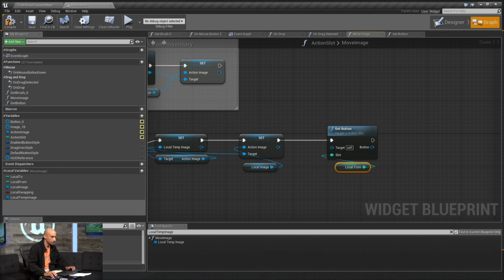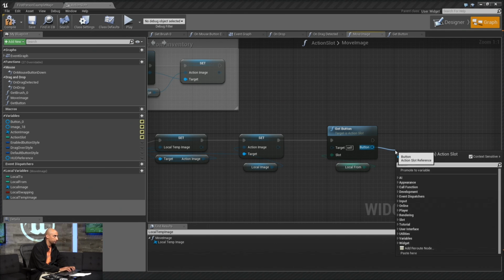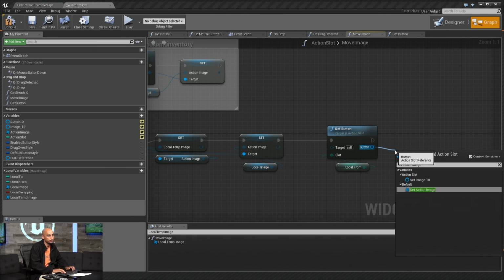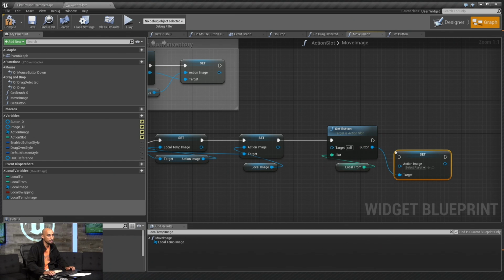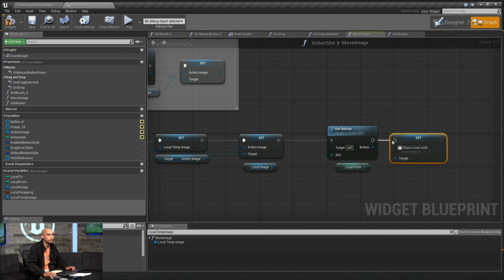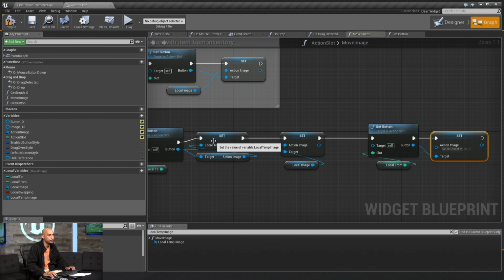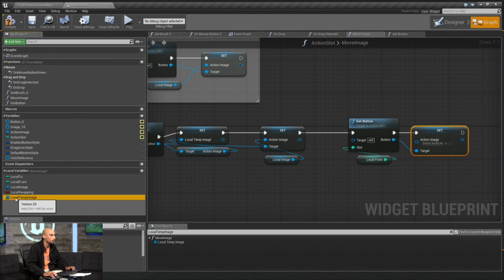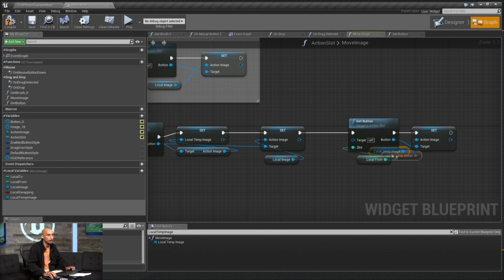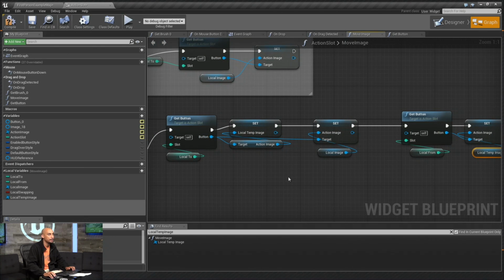And for this, we're going to set the action image again. So set the action image. That's what we're looking for. Connect this up. Now we're going to use that local temp that we just set a moment ago. So we're going to take our local temp image, plug and drop that in. So this will move the item in the position that we moved to back to the position in which we came. So we're almost done.